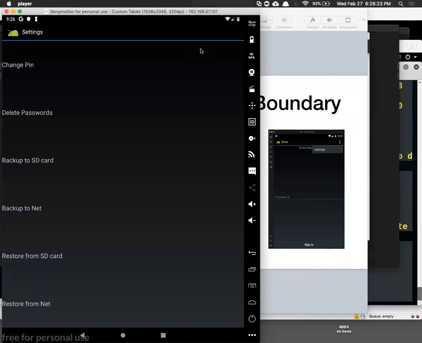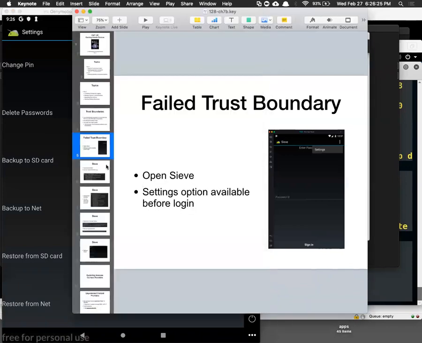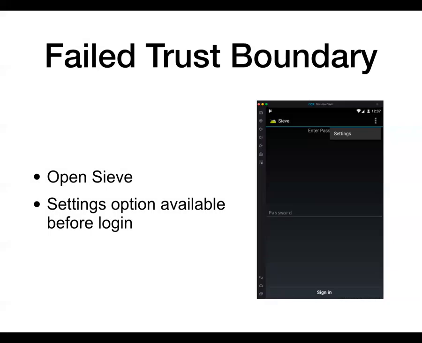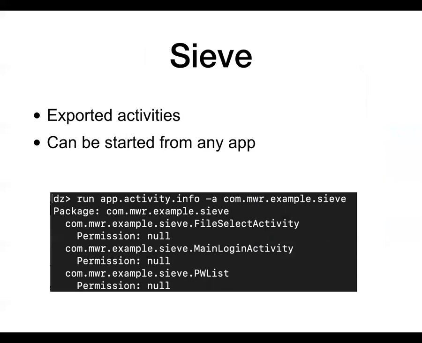And a lot of vulnerabilities like this exist on the web too. So anyway, that's a failed trust boundary. You can do something that you really should log in for first. And that's, of course, the main kind of vulnerability we're looking for. Some way you can go around and get to where you're not supposed to be authorized to be.